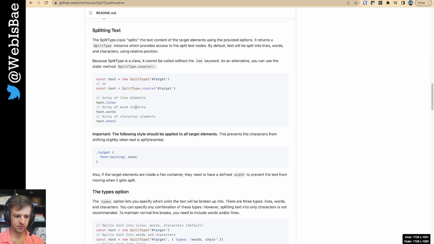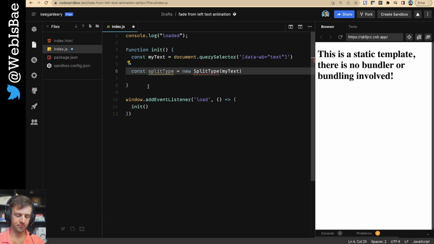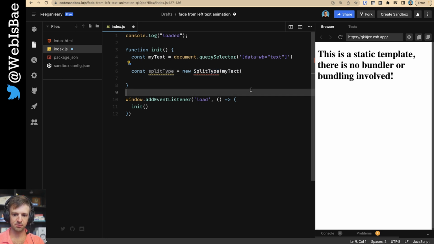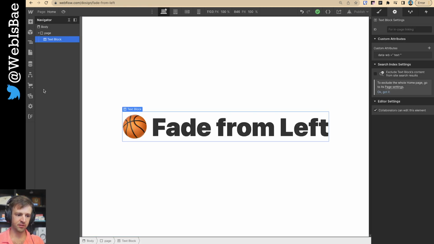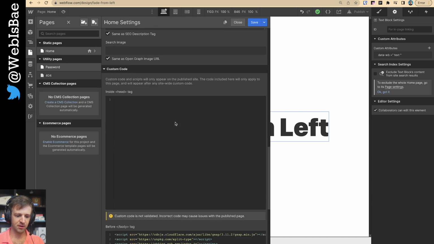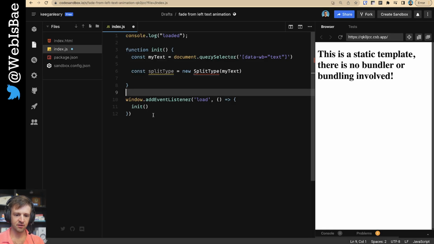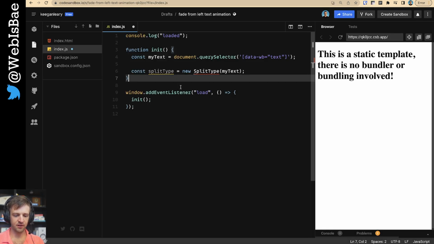And is that how they want us to do it? New SplitType? Yep. So the reason we're getting this red underline here is that CodeSandbox doesn't actually know about the SplitType library. We loaded it in Webflow, but in Webflow is where we also loaded the SplitType and GSAP. So these scripts that we're retrieving here aren't passing into this for any reason. This is essentially just a code editor. So I'm going to go ahead and save that.